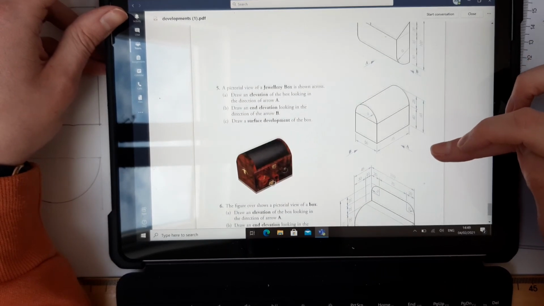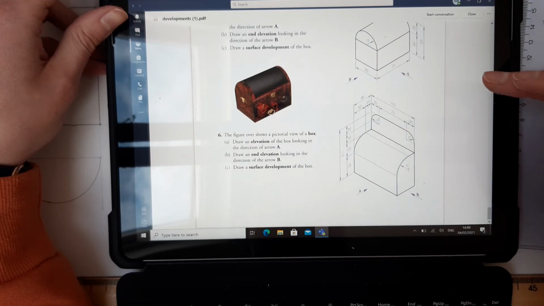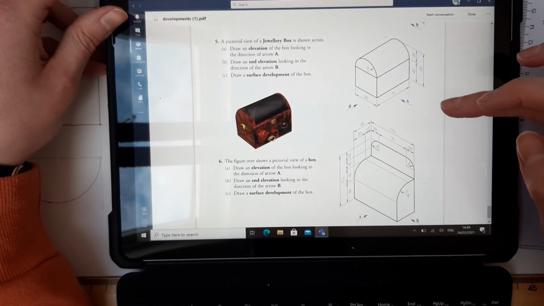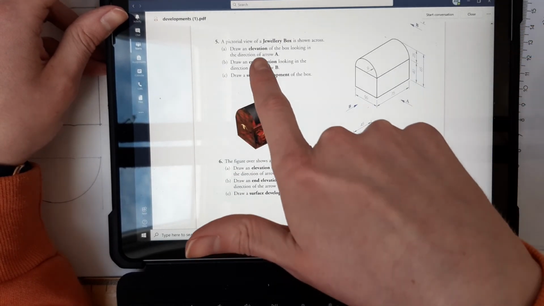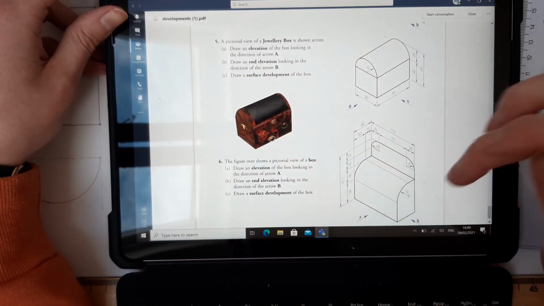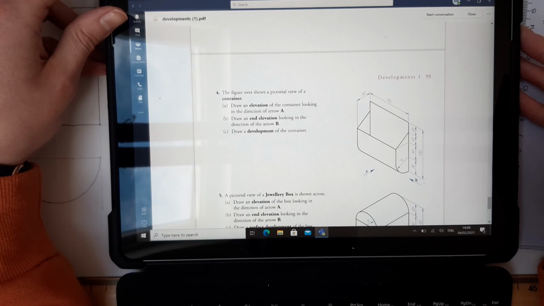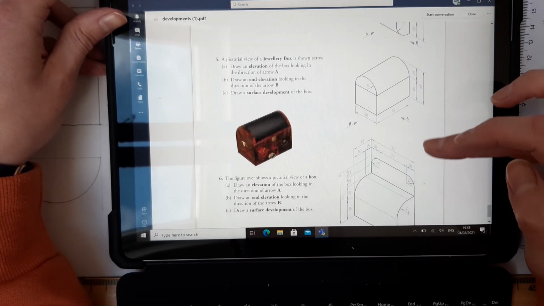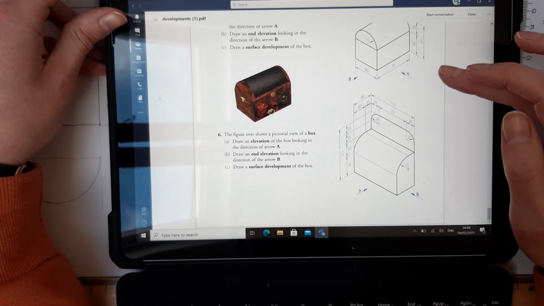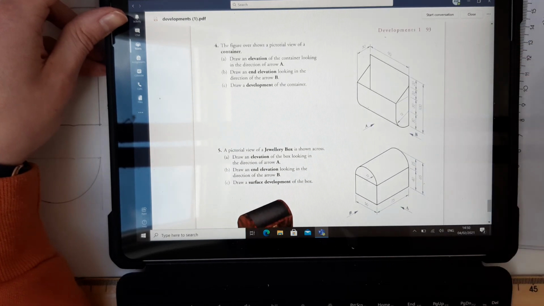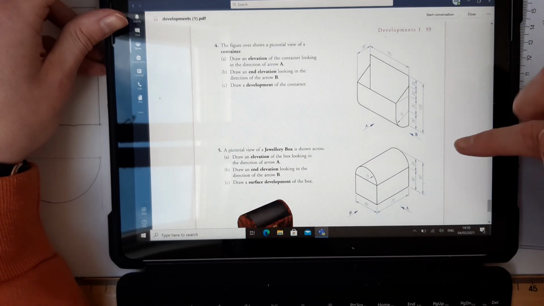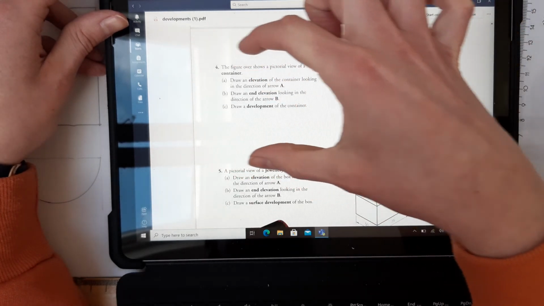On Tuesday you're going to have a test on developments, and it will be asking you to do an elevation, an end elevation, and a surface development of a shape. I'm going to give you the hour on Tuesday to do it. Or could I do it on Friday maybe? No, I'll do it on Tuesday. And on Friday, I'm going to do something a little bit different with you, just as it is the last day before midterm. So just for today, you're doing question 4.